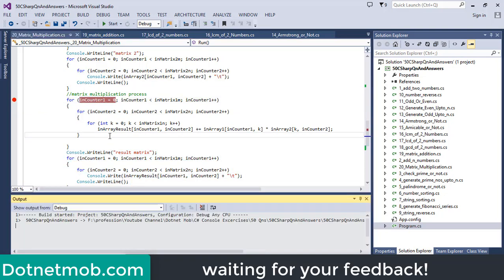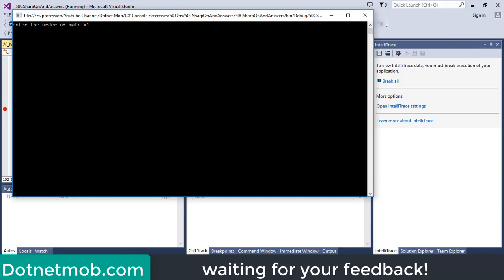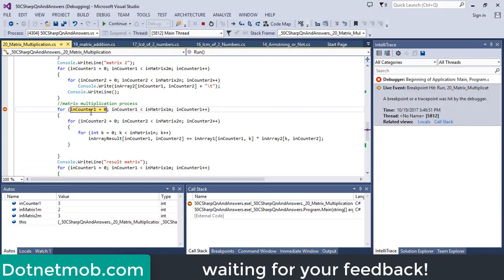Let me run this application. I'm going to multiply matrices with order 2, 3, then 3, 2. Elements of the first matrix: 4, 5, 6, 3, 2, 1. Elements of the second matrix: 9, 6, 3, 2, 5, 8. Here we hit the breakpoint. Now you can see the counter and related variables for these for loops.